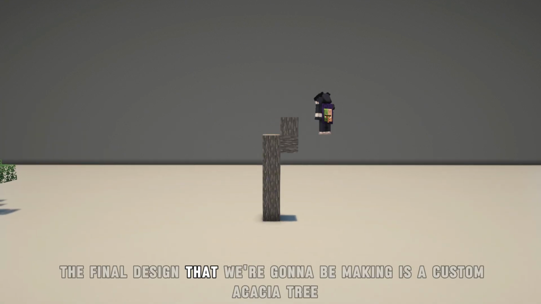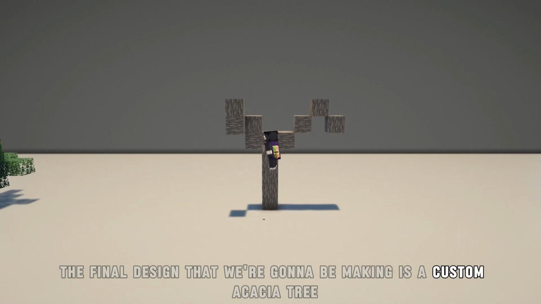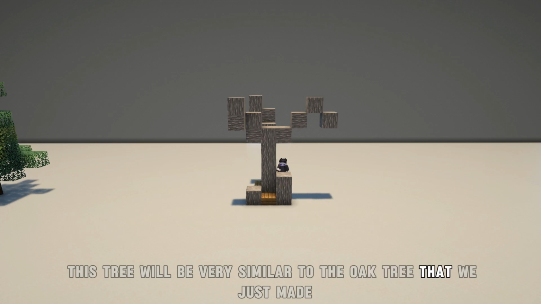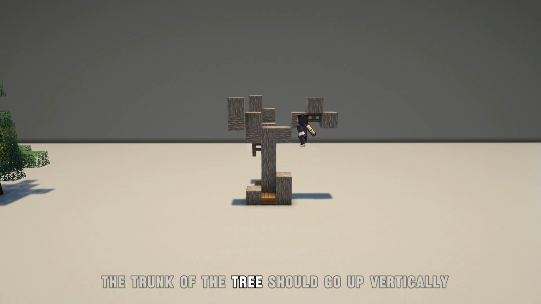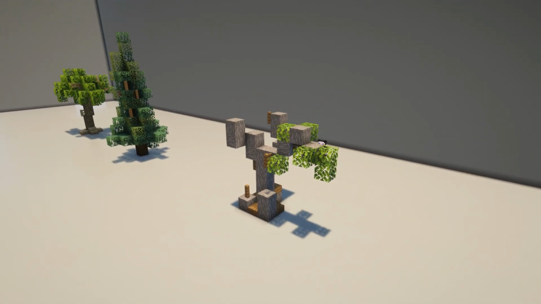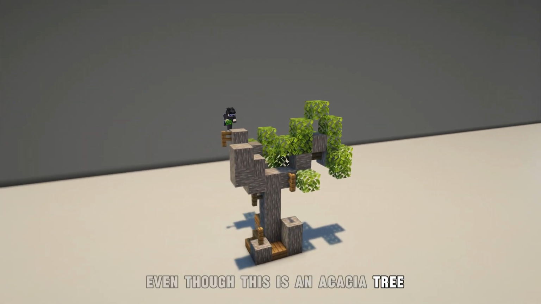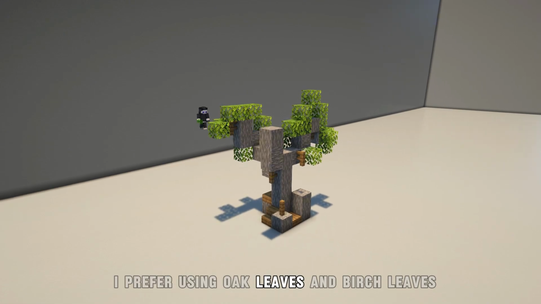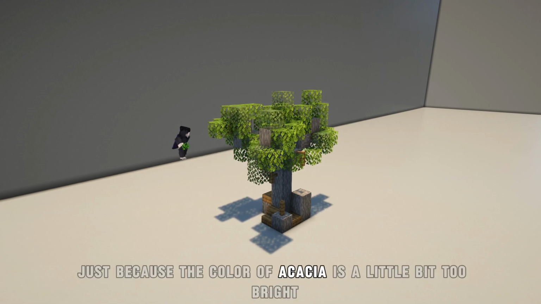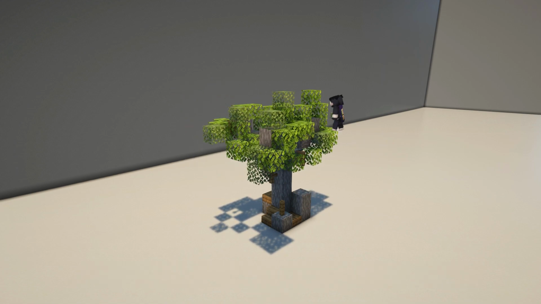The final design that we're going to be making is a custom acacia tree. This tree will be very similar to the oak tree that we just made. The trunk of the tree should go up vertically and have a little bit of a bulkier base. Even though this is an acacia tree, I prefer using oak leaves and birch leaves, as well as spruce wood for the extra little branches, just because the color of acacia is a little bit too bright.